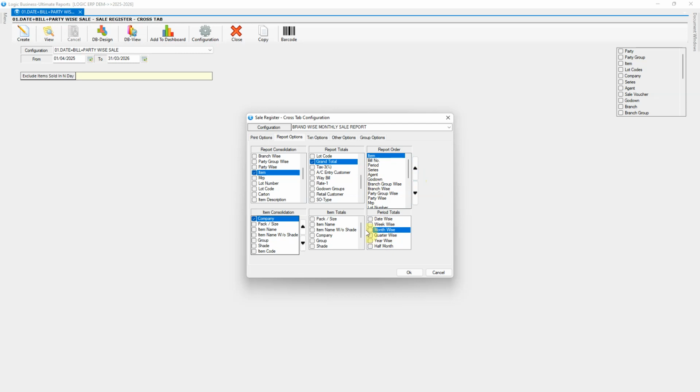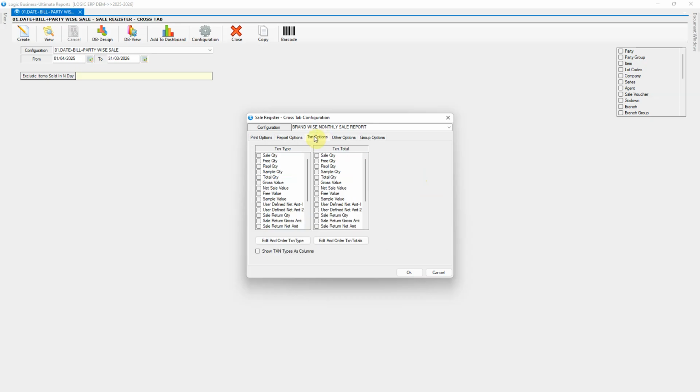Additionally, you can also apply period-wise total. If the period chosen is monthly, then month-wise total will be displayed in the report. Next, under Transaction Options, enable the setting to view transaction details and tick the option to display them by quantity.